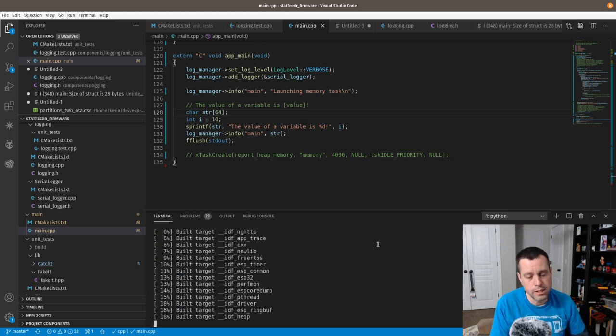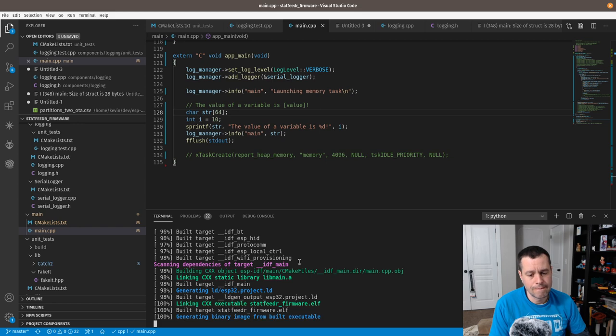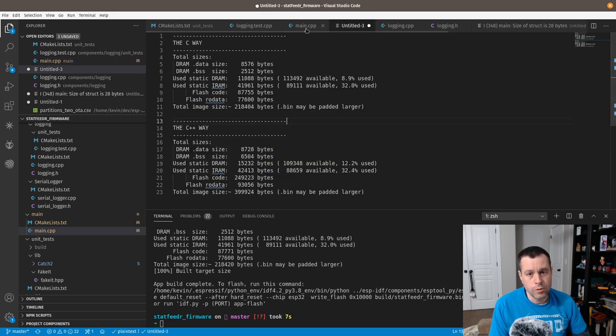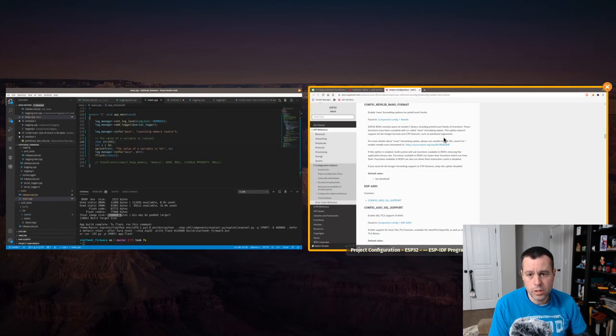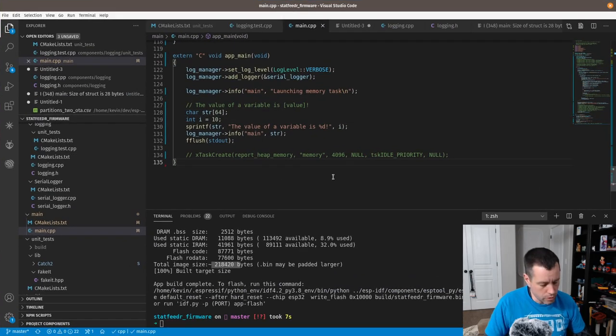So I'm going to do size again. And we're back down to 218. I think that's what it was over here. 218, 404. We would 420. These don't always come out exactly the same, but it's in the general ballpark still there. 218, 420. And now let's, what was it called again? Newlib nano format.